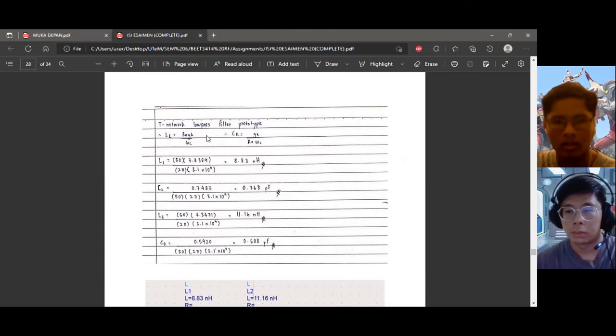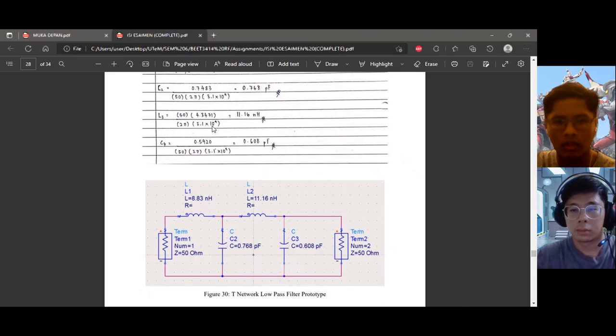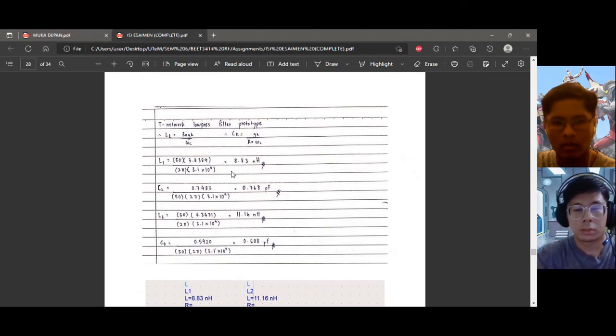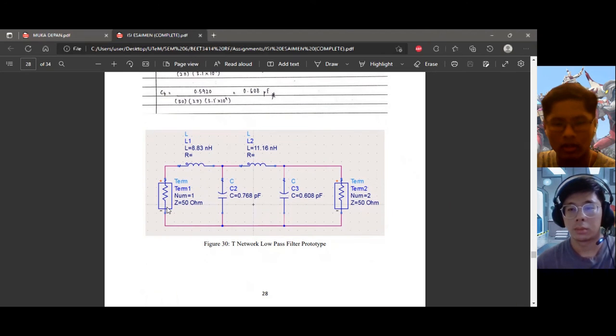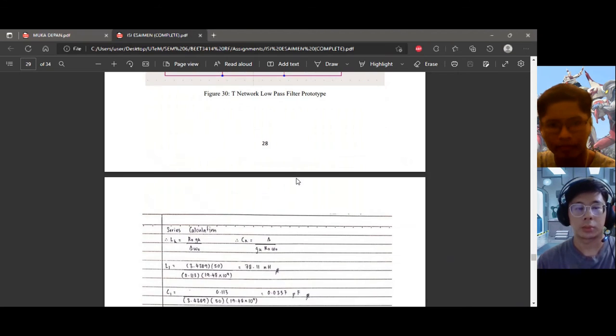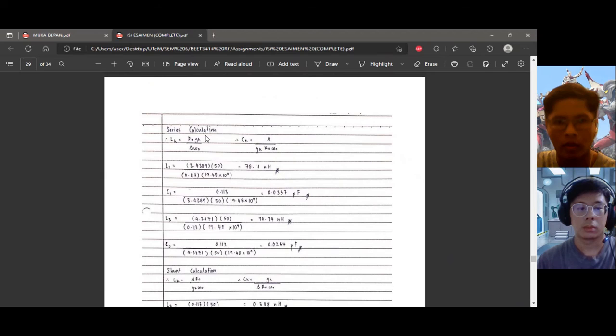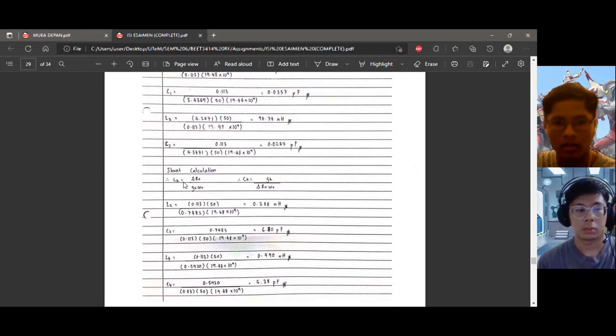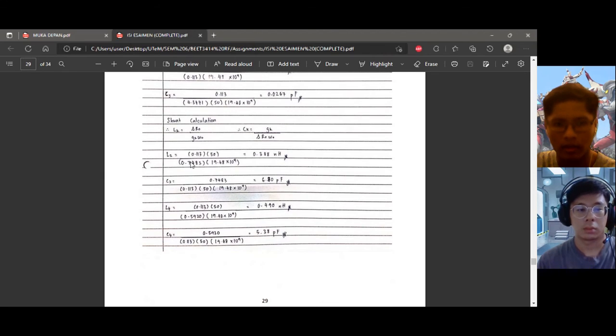Okay, this is the T network low pass filter prototype. Before we create a band pass filter, we must do this first. Okay, this is the calculation part and also the values that we get for L1 until C4. This is the circuit prototype, the T network low pass filter circuit prototype. And this is the calculation for the series part, and this is the calculation for the shunt part, as you can see here.